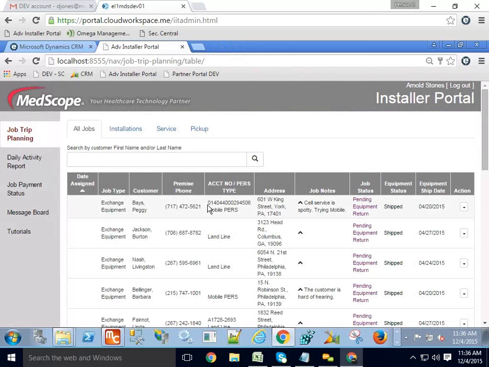Before we move on, does anyone have any questions on how to submit a job into the portal for payment?